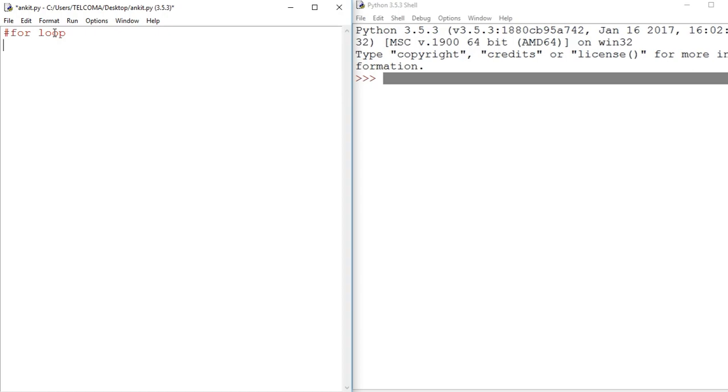The for loop in Python is used to iterate over a sequence like a list, tuple, or string. First of all, let's see the syntax of the for loop. The syntax is: for value in sequence. After that comes the body of the for loop.